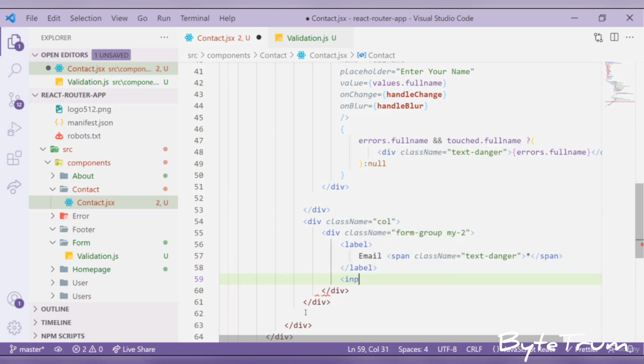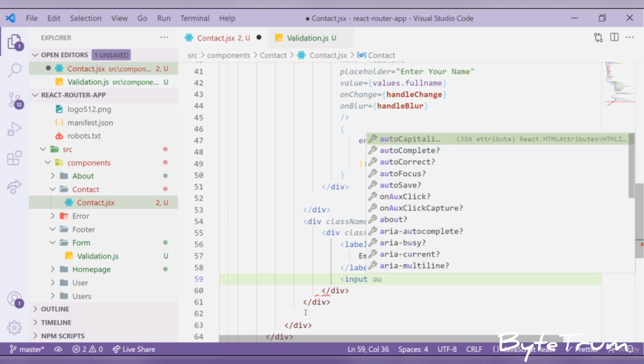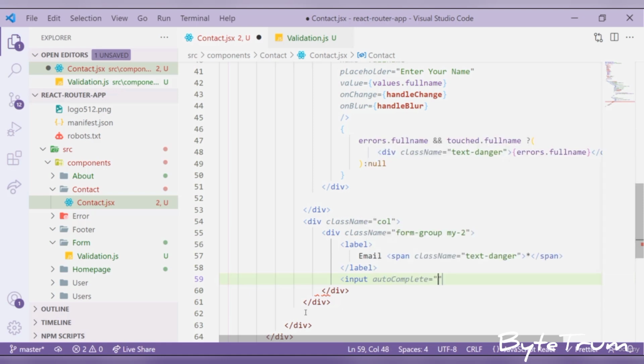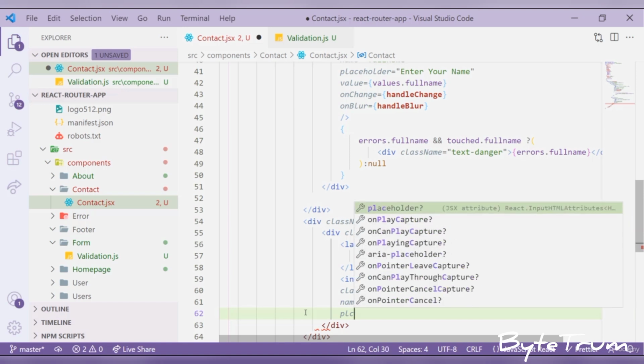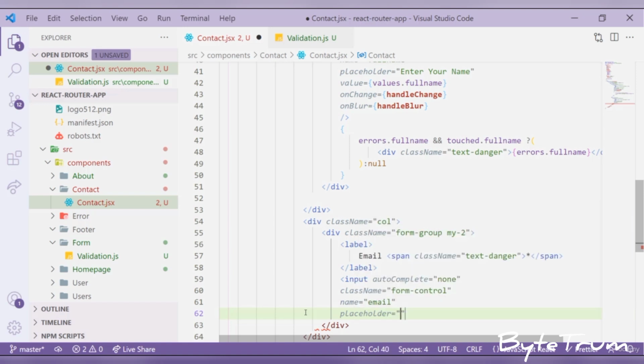Okay, it's not input, it's input. Now this input is going to have an autocomplete of none, and a class name that is going to be form control. So form control, and after this class name, a name that is email, and after the name, a placeholder that is going to state what's the purpose of this particular input field, and that in this case is that the user should enter his or her email. Enter your email.